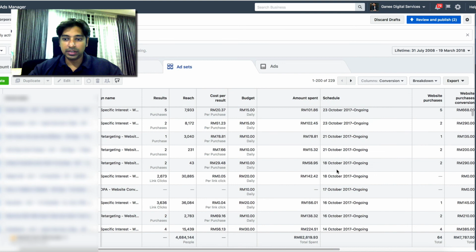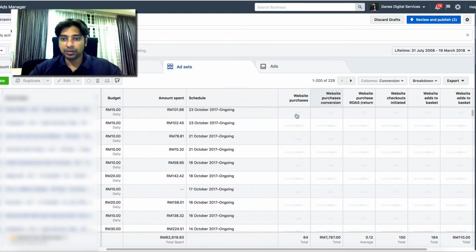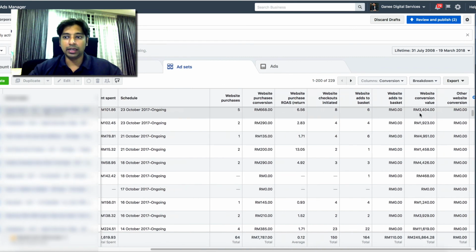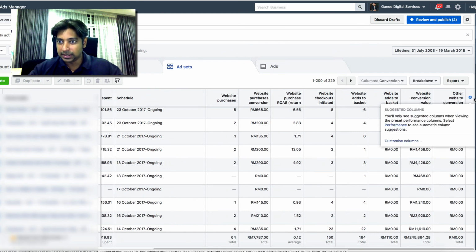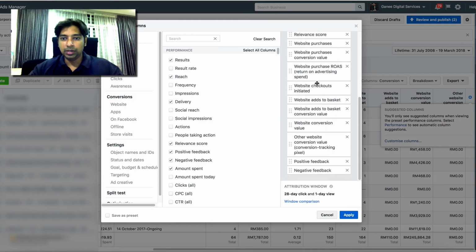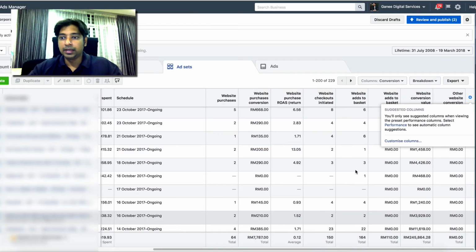For conversion, it will tell me in terms of the website purchase, the website conversion, how much my ROAS, initial checkout, and so on. So these are the important metrics in terms of conversion that I look at. You can go in and set up by just clicking on this blue button here and say customize column. You can add your own column into the mix here, and you can move up and down as you wish, and then you click on apply, it will ask you to save. So that's how you can customize your column as well.